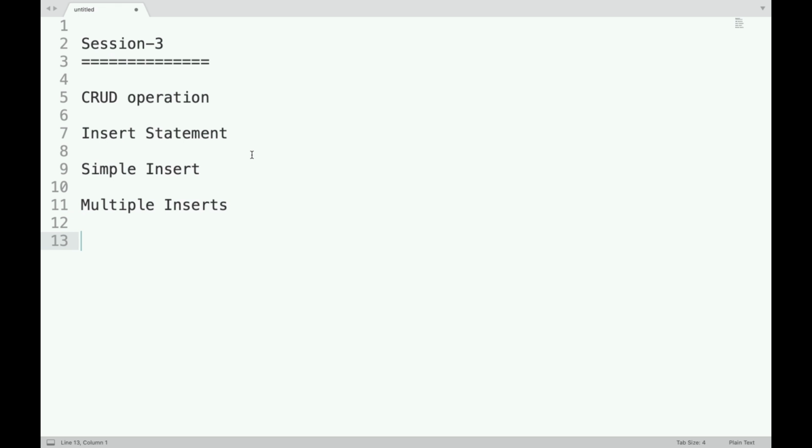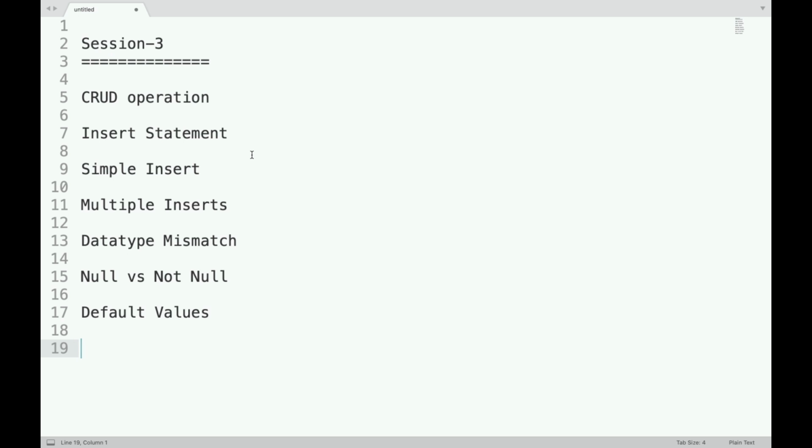Apart from that, we have seen scenarios where data type mismatch happens. And then we talked about null versus not null. We talked about default values. And then we talked about the combination of not null and default. So basically this is what we covered at a high level in session 2.